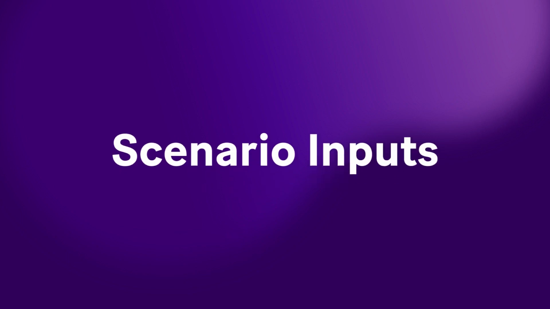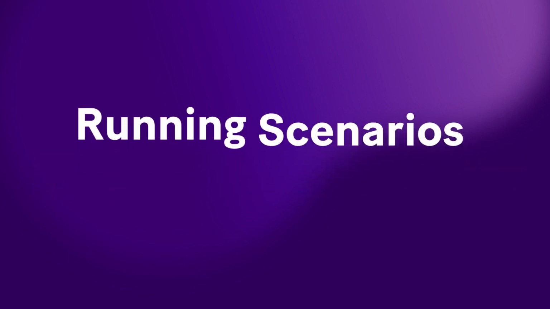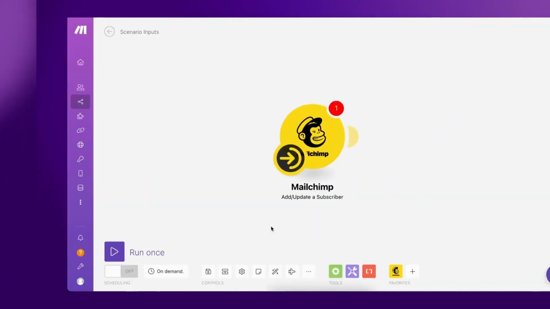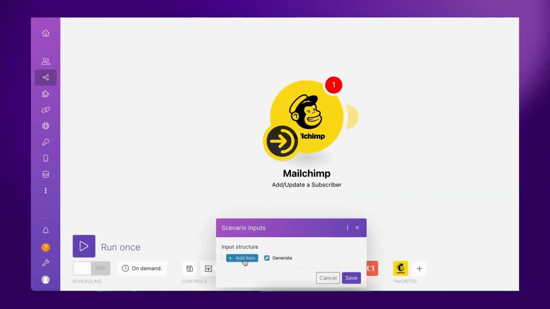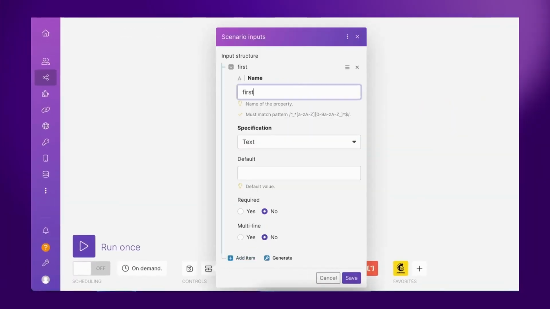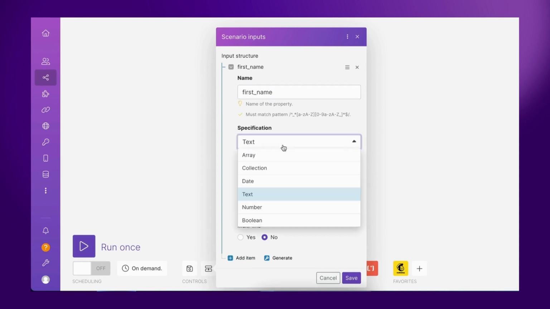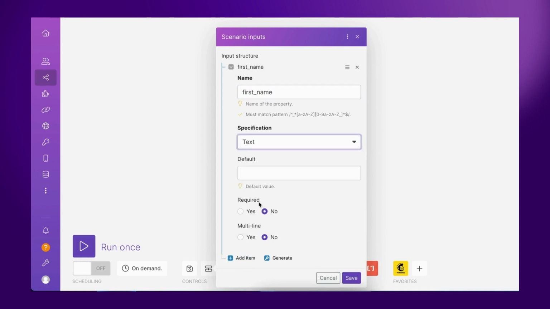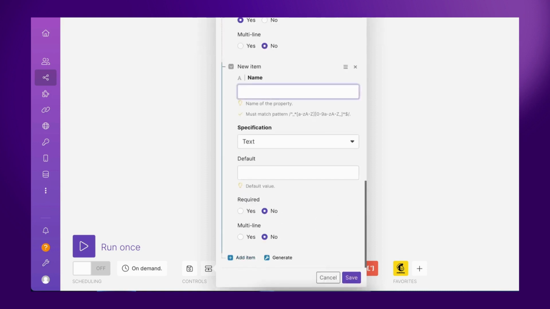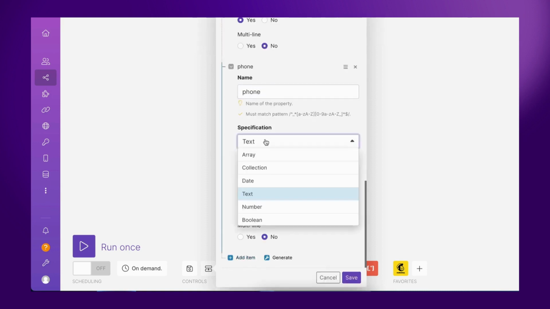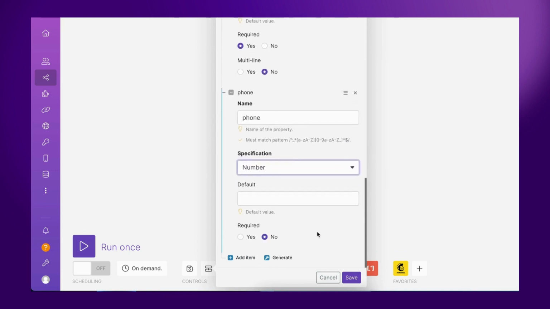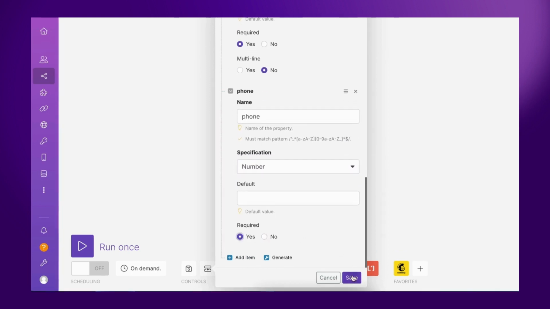Introducing Scenario Inputs, on-demand scheduling, and running scenarios via API. With scenario inputs, it's now possible to trigger a complex scenario with a set of dynamic inputs that can be mapped to any module. This will empower members of your team and any business user to run complex scenarios in seconds.